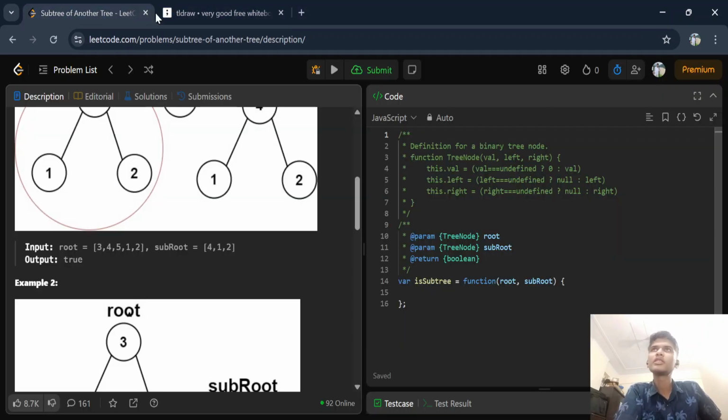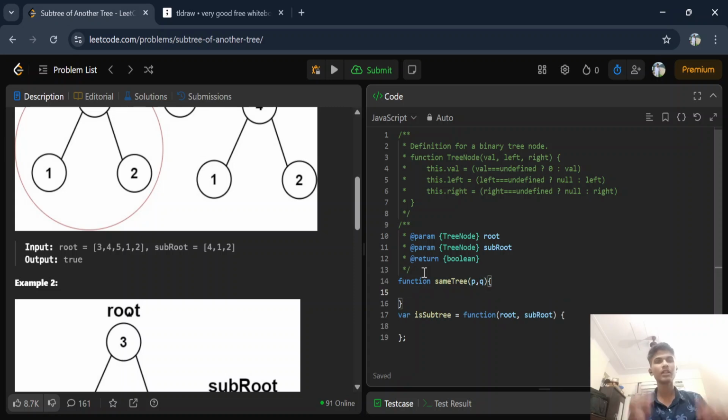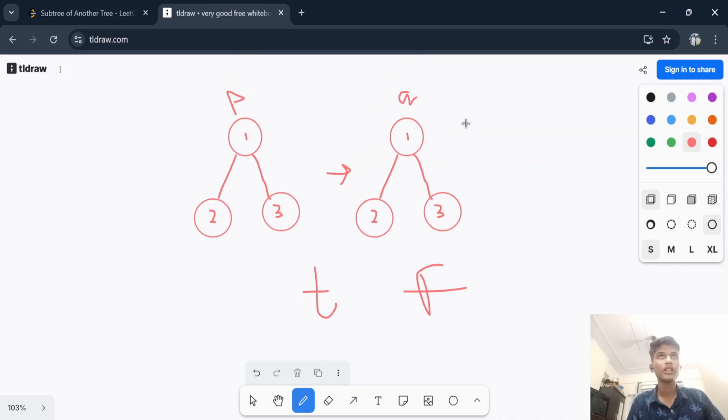So we will make the same tree function here as well. First I'm making that function, sameTree. Inside this I will pass P and Q, and then I will check. I will use a bottom up approach here. I check whether the values of P and Q are equal.